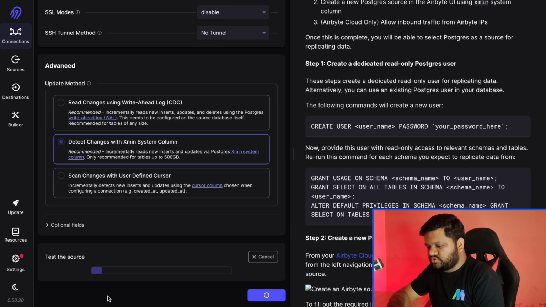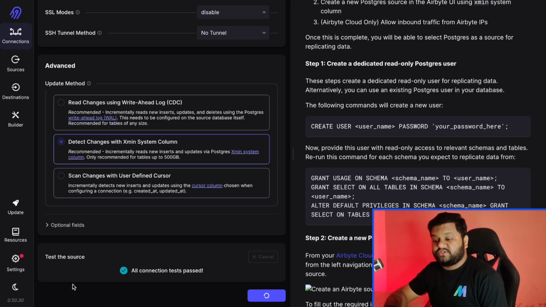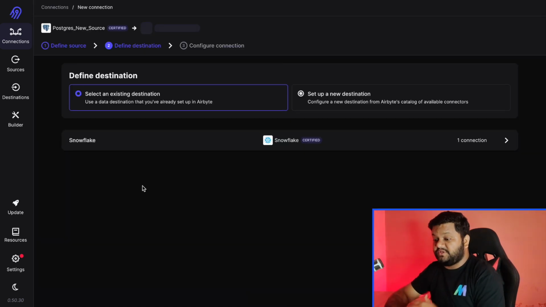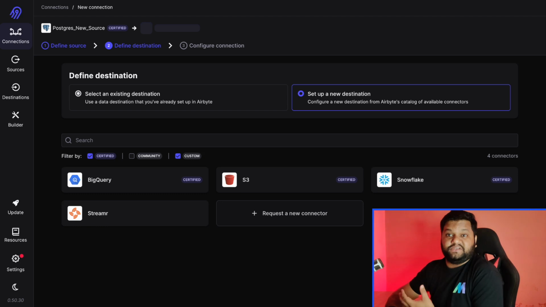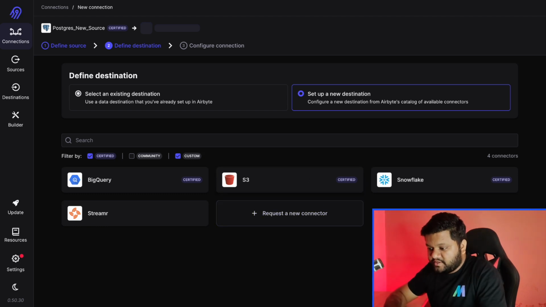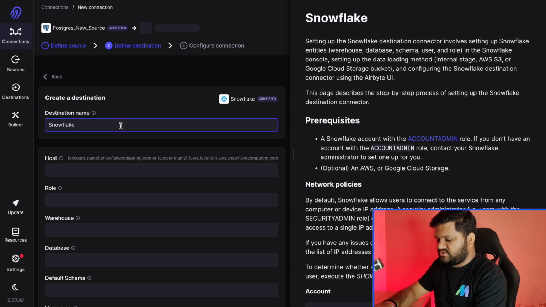It is setting up the source and running the test connection as well. So just give it a couple of seconds. All right, all connection tests passed. Once the test connection is passed, it means our source is set up. Now it's time to set up the destination part. For the destination, we will be creating a new one for your understanding. Let's click on this part, and you can see the most commonly used destinations like S3, BigQuery, your data warehouse, and Snowflake. We want Snowflake, so click on it to create a new destination.